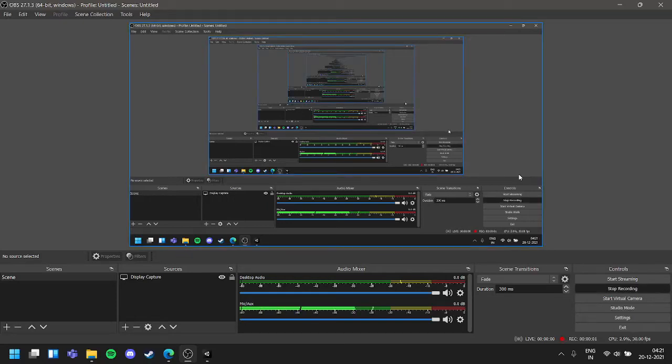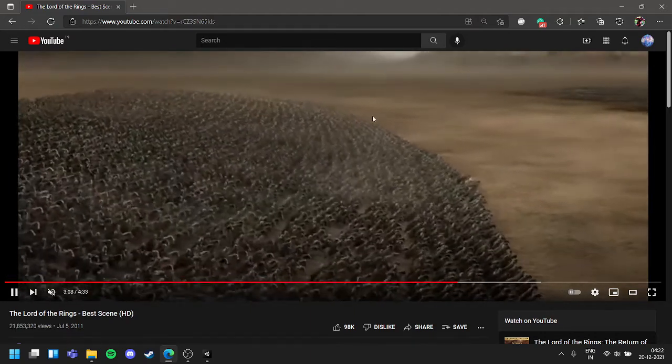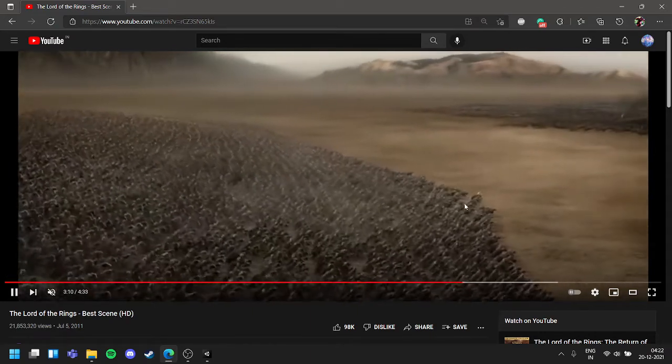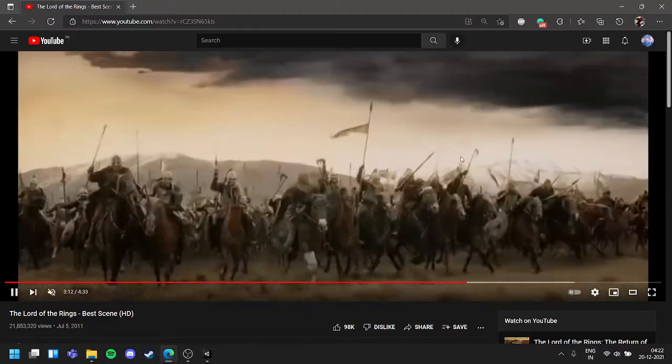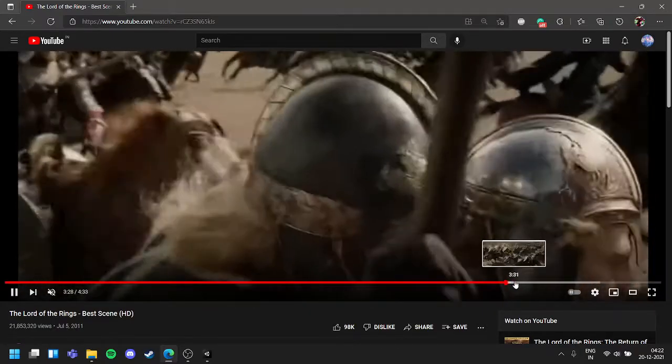So this video will cover the project for the video game advertisement or the movie scene recreation. The scene that I chose to replicate was this scene from The Lord of the Rings. As we can see, it's a massive army simulation that runs towards a zone and eventually clashes with the enemy army.